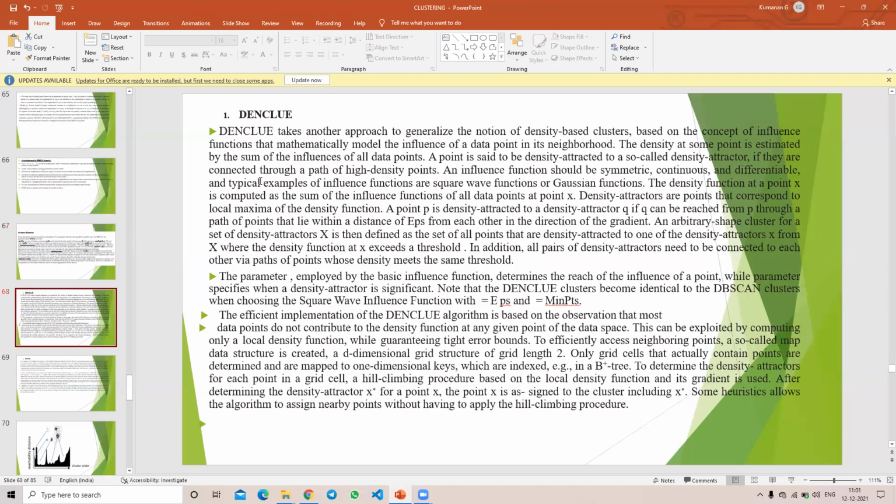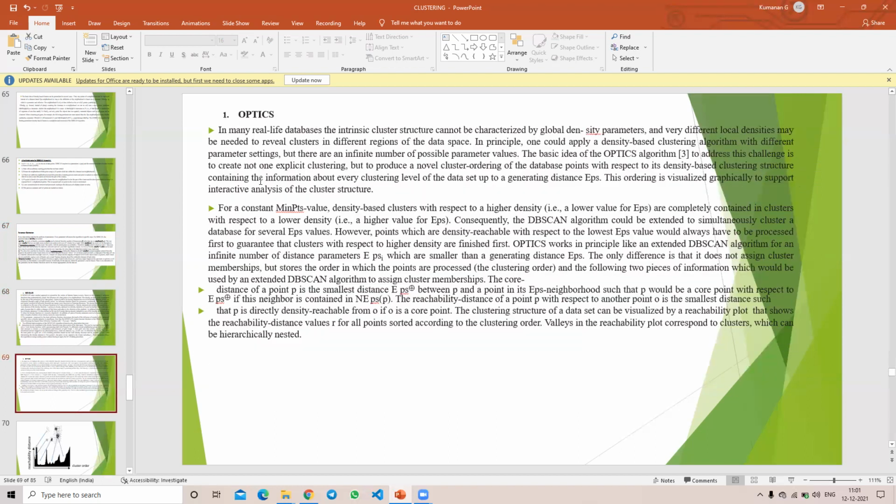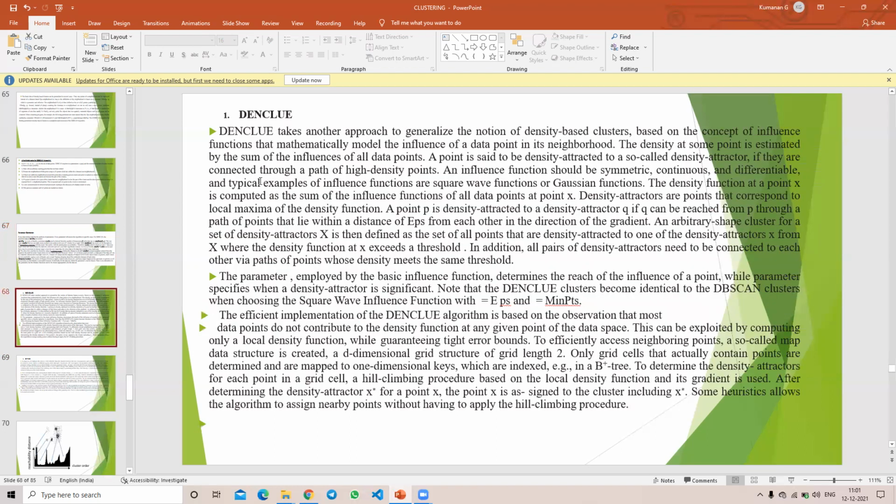DENCLUE. Let's go on to DENCLUE. DENCLUE takes another approach to generalize the notion of density-based cluster, based on the concept of an influence function. It mathematically models the influence of a data point in its neighborhood. The density at some point is estimated by the sum of the influence of all data points.